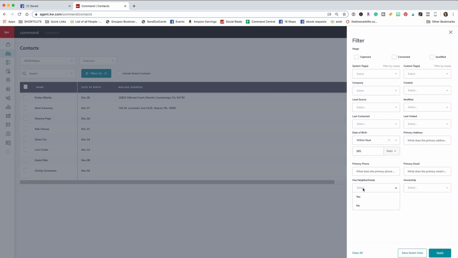People that have neighborhoods, yes or no. So you could say, all right, I'm going to get up this morning and I'm going to contact everybody that has a neighborhood, or I'm going to put everybody that has a neighborhood on a smart plan. That's my to-do today. We call it a ta-da list instead of a to-do list. So today on my ta-da list, I'm going to add everybody that has a neighborhood to the smart plan, okay?